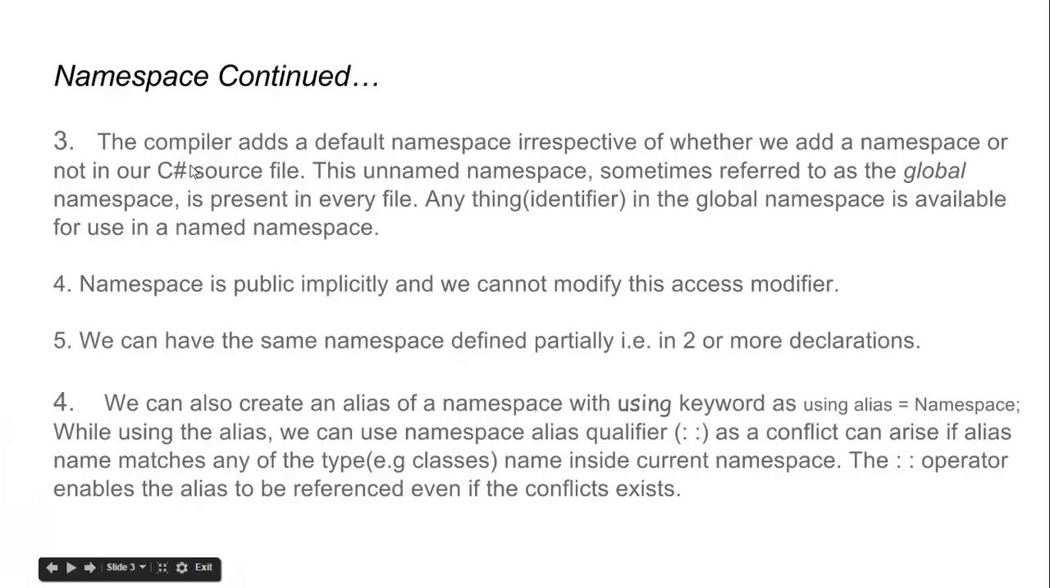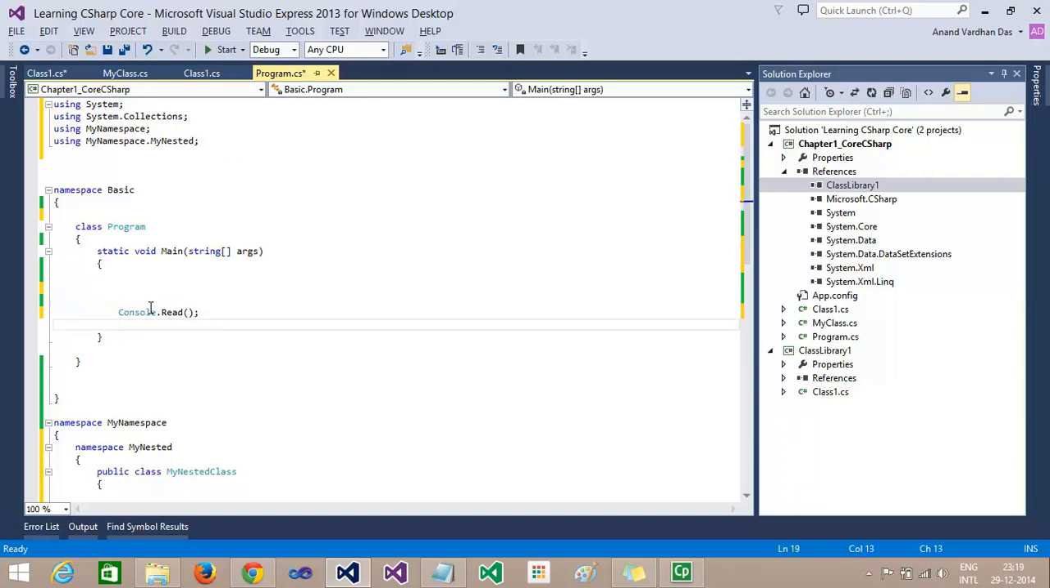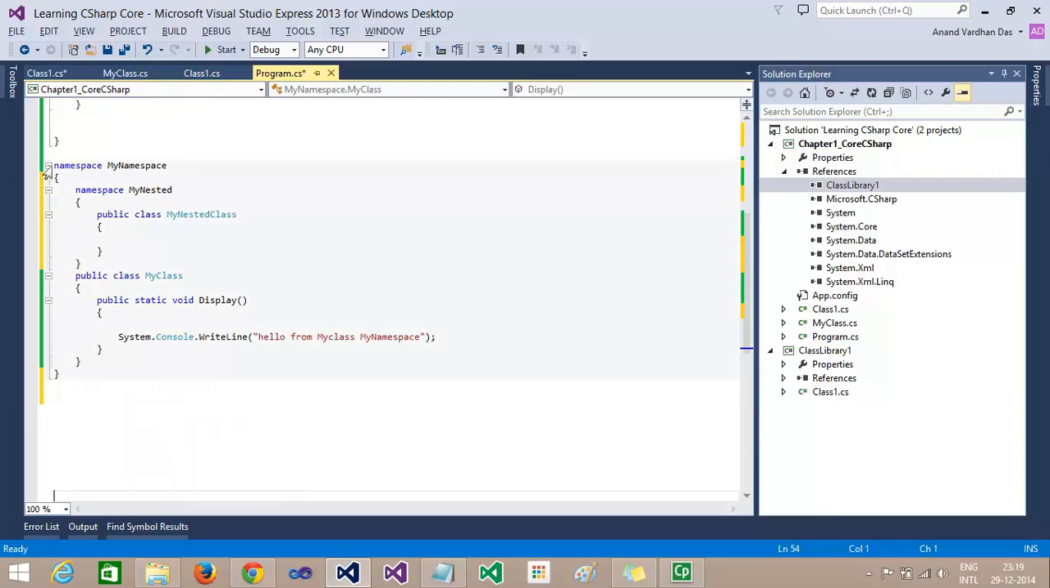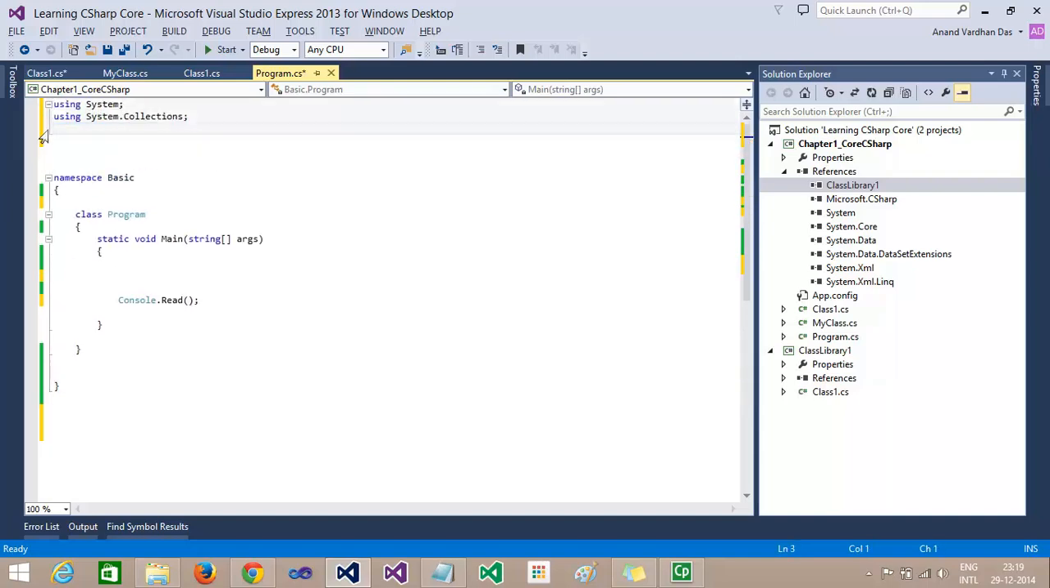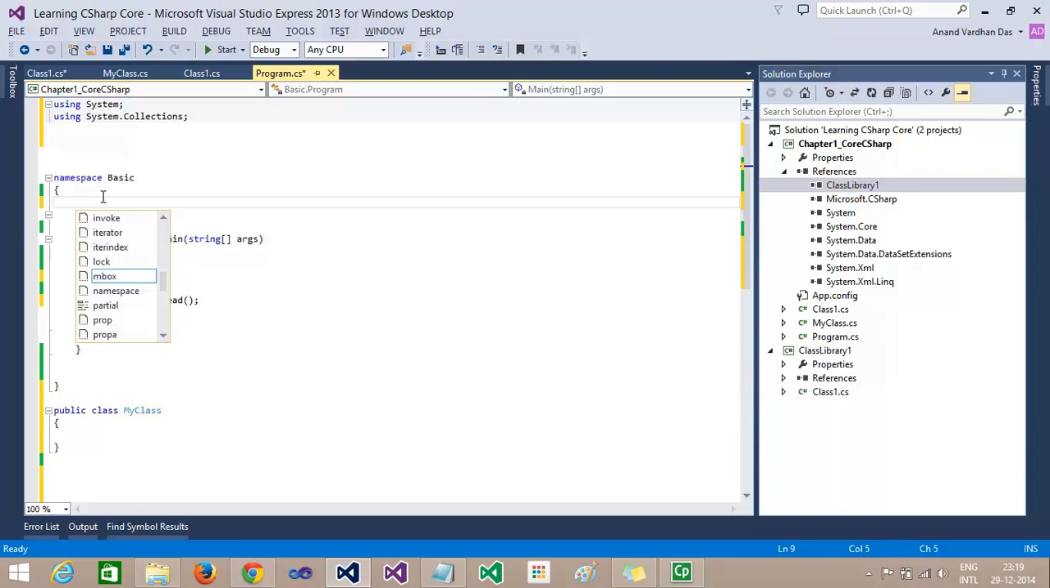Okay, now this is a very important point. The compiler adds a default namespace irrespective of whether we add a namespace or not in our C# source file. So giving a namespace is not compulsory. I said earlier that even if we don't provide a namespace, that is totally fine. How is this fine? Suppose I am not giving any namespace, I just have a class called public class my class. And inside the current namespace I again have a class called public class my class.